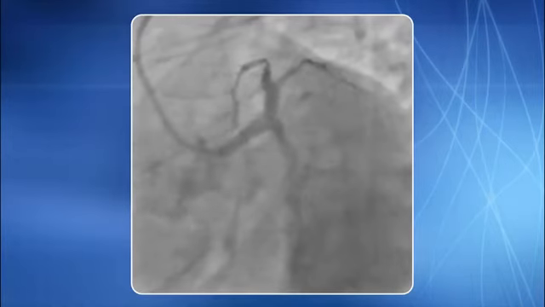Stenting of ostial LMCA lesion is in progress. Stenting in progress. Flaring of the stent is done. The end result is satisfactory. This is another view showing the result.